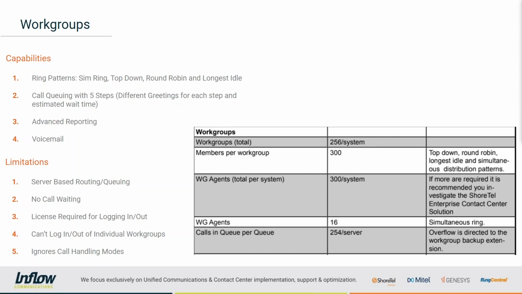There is a work group agent limit per system at this time too. So it's 300 agents spread across your 256 work groups. Obviously, agents can be members of multiple work groups, but there is a limitation. I don't have any customers who are getting close to that. And the main reason they limit that is if you have that many work group agents, you probably need to be looking at a full contact center solution.